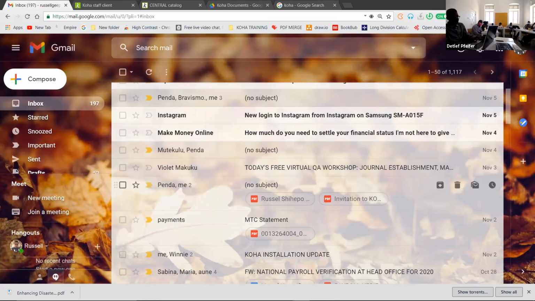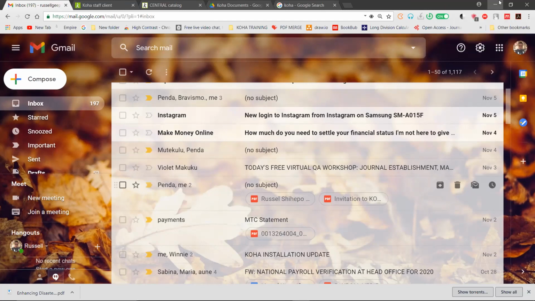Okay, so in conclusion, we can use Koha as a digital library. If you are lucky enough to have an institutional repository where you store the research done by your institution, then you are sorted, because you're just going to link everything there to your Koha. And you can restrict access to the links as well.